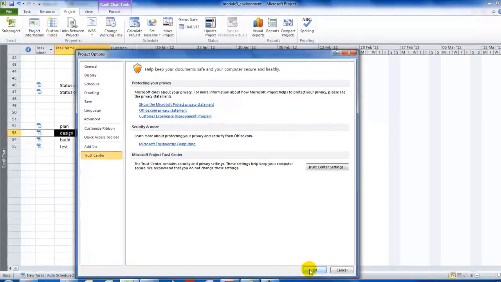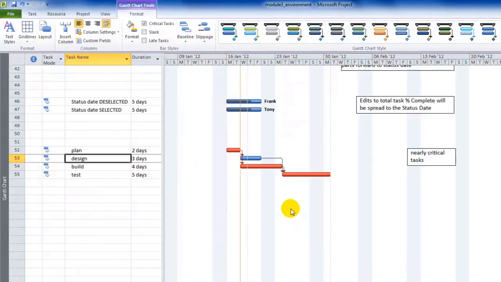So there we have it. Well, that brings us nicely to the end of this particular session. That's the Module 3 environment. So thank you for your attention, and we'll meet again on the next module, which is going to be looking at the various calendars.